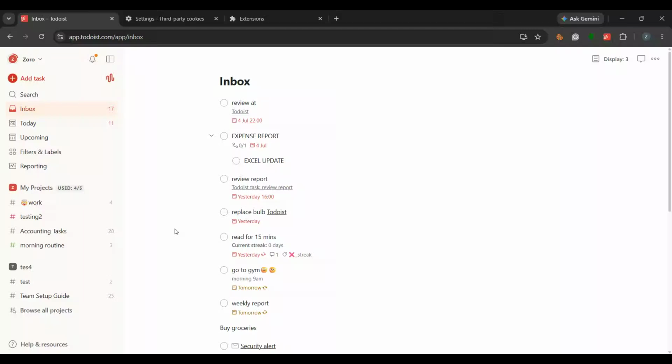In today's video, I'm going to show you how to sort tasks in Todoist quickly and easily so you can organize your projects, filters, and views exactly the way you want. If your task list is getting crowded, sorting is one of the fastest ways to bring order to your workflow and make sure the most important tasks stand out.